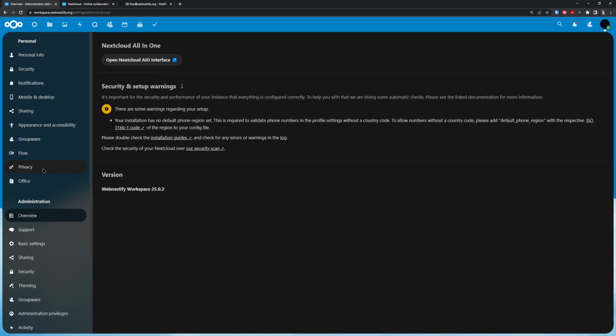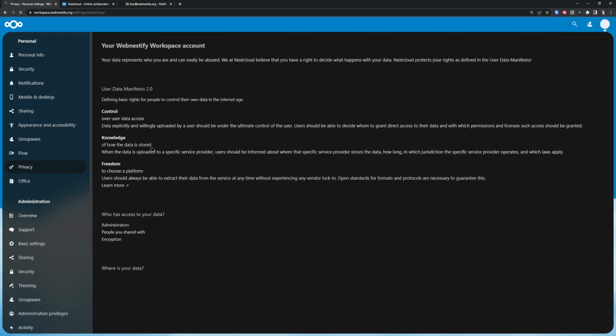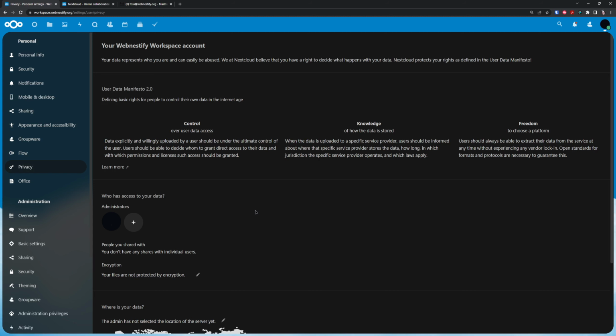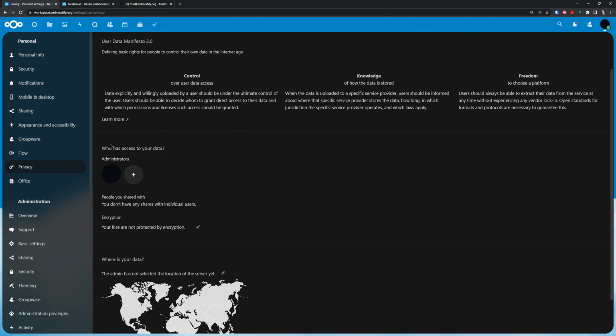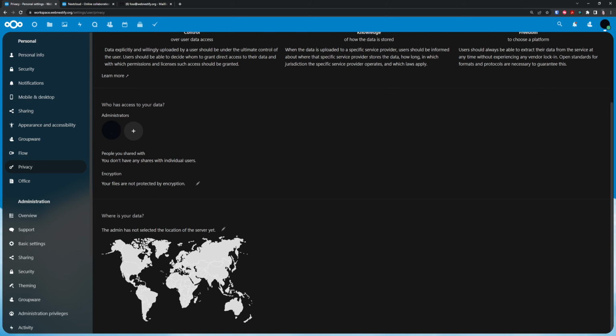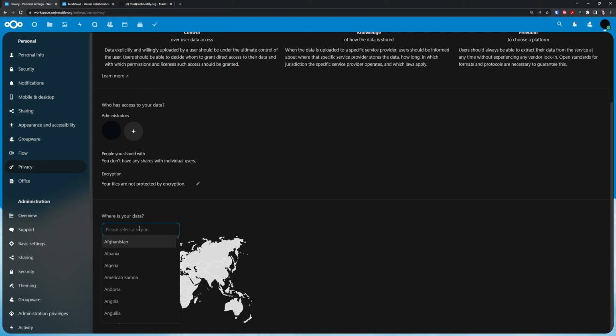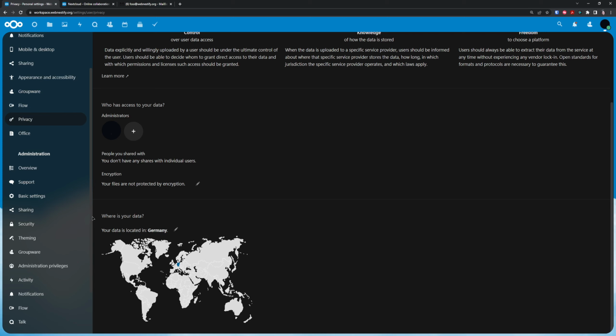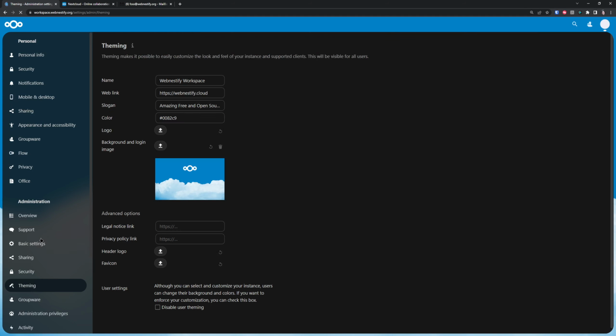Also for the privacy, if you want to change some things, you can set up who can access your data as a user. You can set up encryption, and also you can name where your data is. So in this case, everything is in Germany, so it is GDPR protected. Now we can go do our theming.